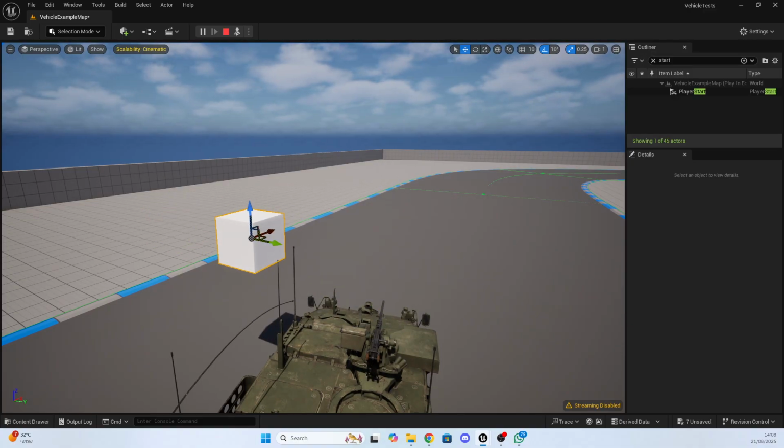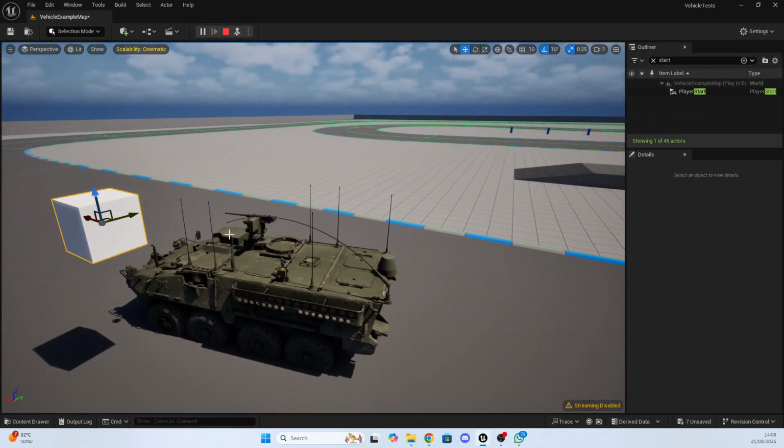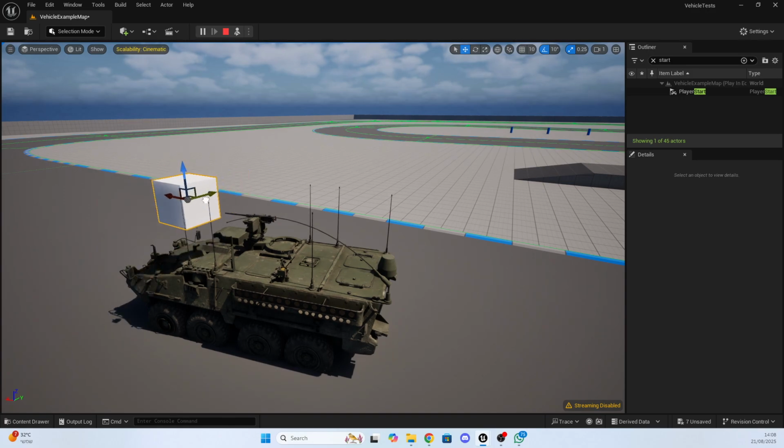So I hope you enjoyed this tutorial. I'm hoping that I didn't forget to explain anything about how to set up the drive mechanics of the vehicle, because I didn't want this video to be too long, because I wanted to focus on the antenna part.